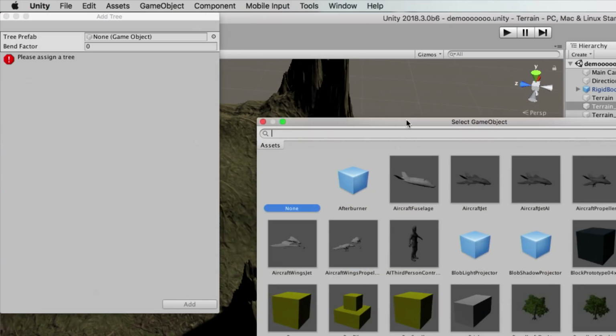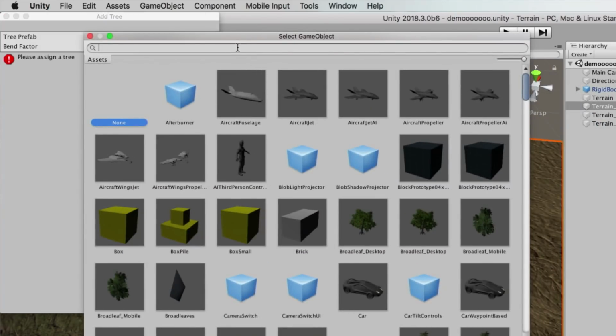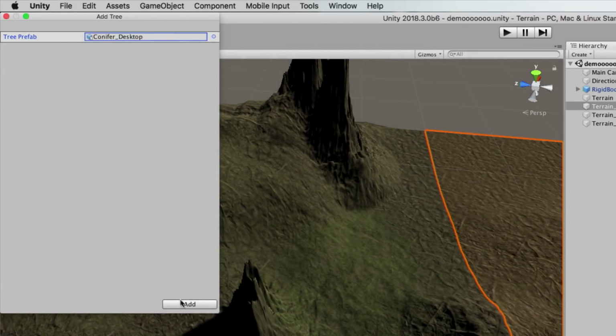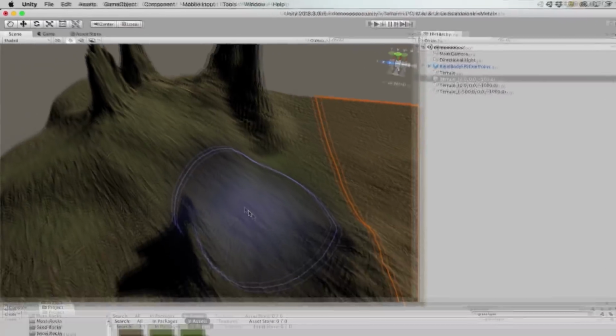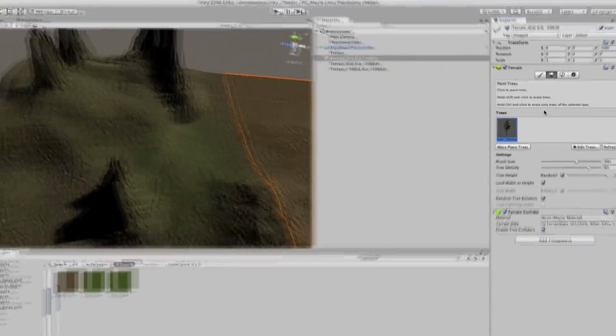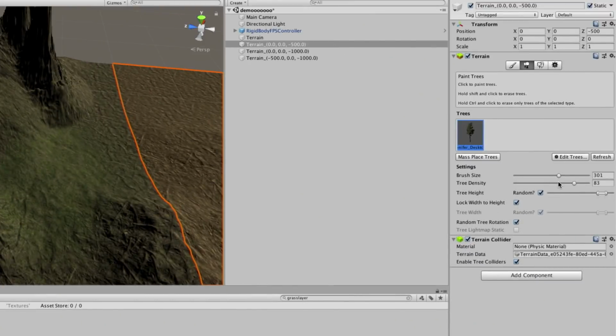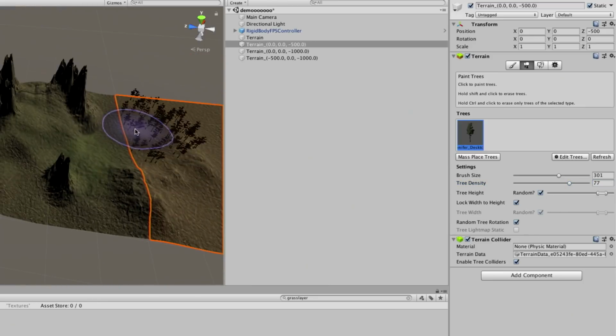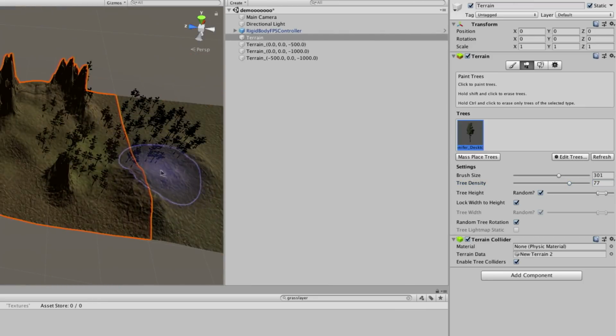SpeedTree comes with a lot of different trees that you can use. I like the conifer the best, so I'm going to use that one, and then we can add it to our tree palette here. There are lots of different settings. The brush size is the area of effect of where it's going to paint the trees. Tree density is how many. And you can randomize the tree height. Then, much like painting on the textures, you can just place the trees, which is very nice.